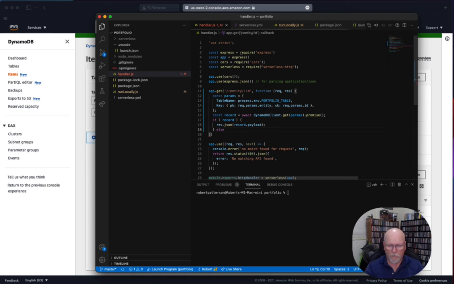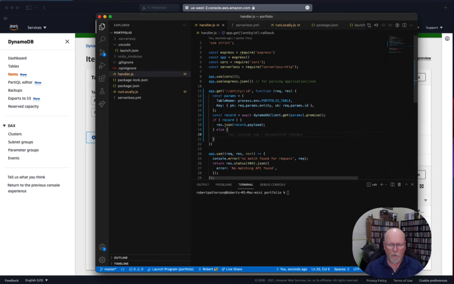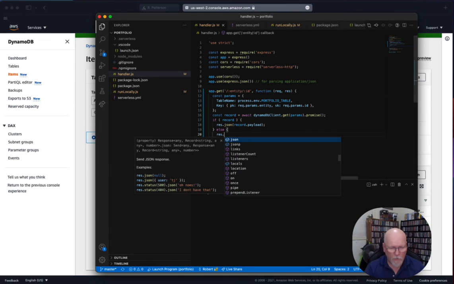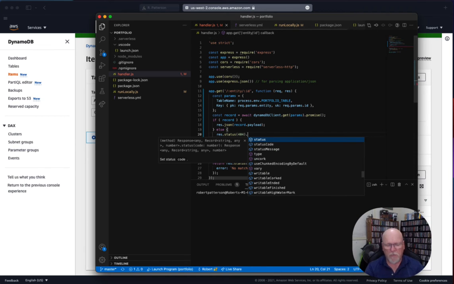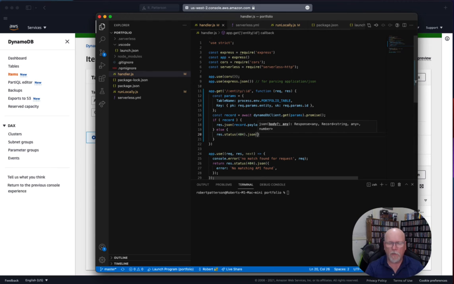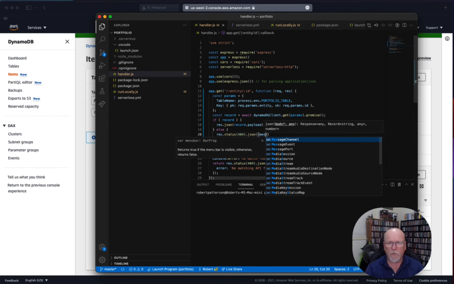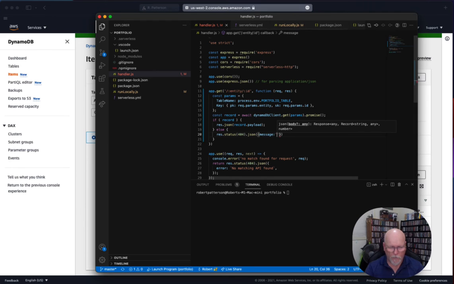Else, it's basically going to be a not found kind of situation. So I'm going to say res.status 404, which I think is not found, and give it a little more information, JSON, give it an object with message. I'll just say record not found. I could also pass information about what the record was, but that's good enough for me.